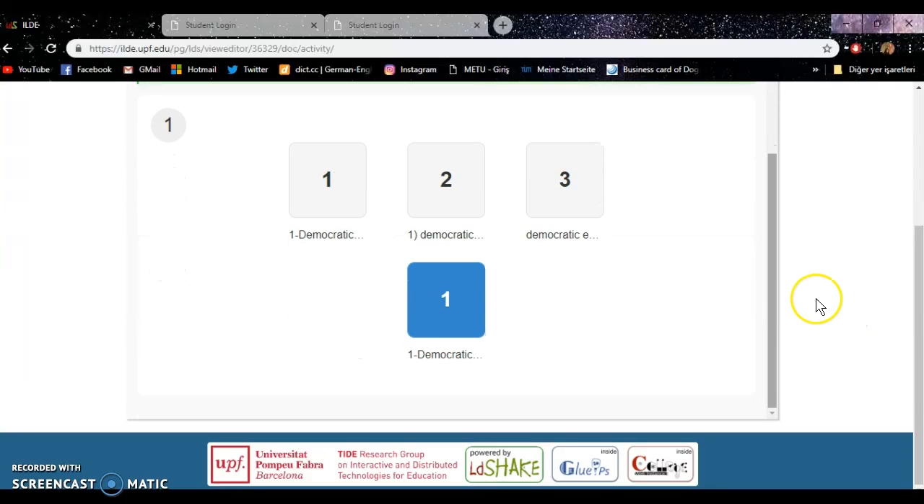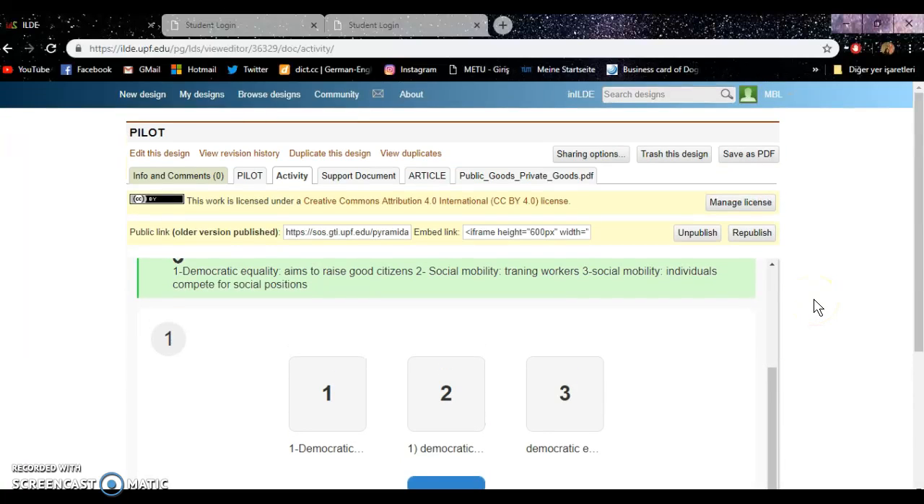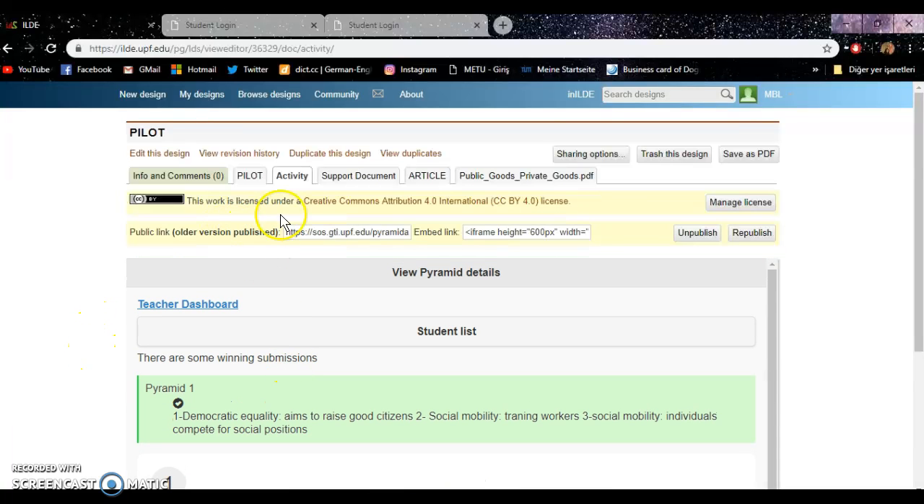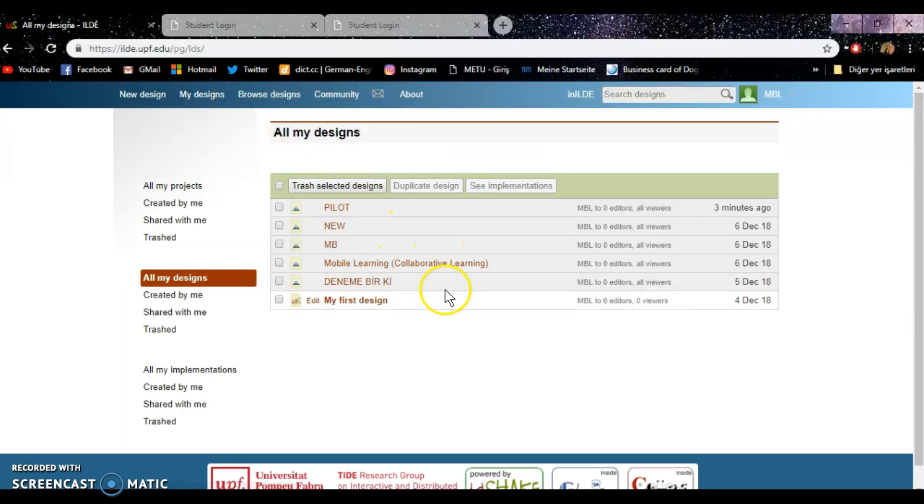So this activity is done already, but in the meantime, in real time when you're doing the activity, you can just follow everything as a teacher here. And that's all. In this video, you've learned how to create a design using PyramidApp.